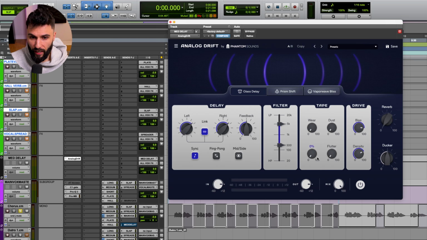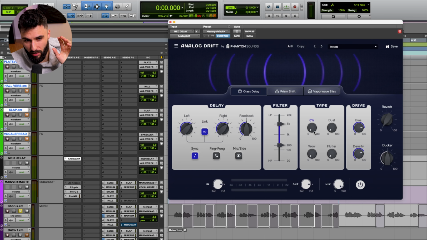Similar to our other approaches, you can achieve this by slapping on a dedicated tape emulation plugin after your delay, or if you're using Analog Drift like I am, you can easily access this functionality with its built-in tape controls. These controls ultimately emulate the behavior of classic analog tape machines, adding a touch of unpredictability to the delay through its 4 key parameters. These parameters are Wear, Dust, Wow, and Flutter. These settings are also commonly found across many tape emulation plugins out there, but having access to them right here just makes this a lot simpler.